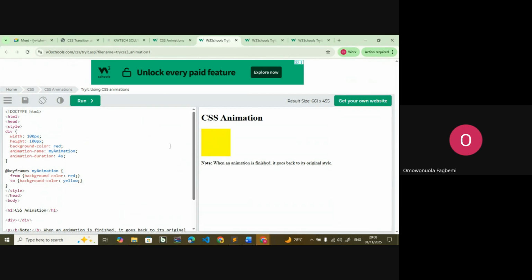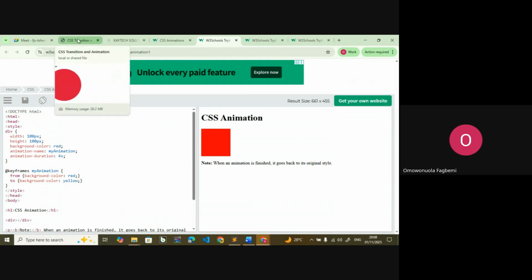Let me tell you something about animation. Unlike transition that will just change instantly, animation will change gradually, just like this. It didn't just disappear from here to here. See it moving. And that's animation for you.